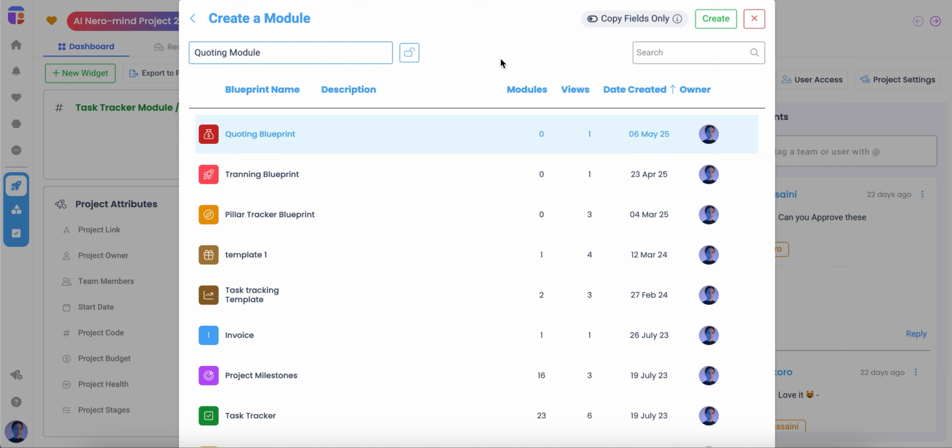Using blueprints is useful when managing multiple projects, as you can reuse the same structure and report in Atlas. Keep in mind that editing a module tied to a blueprint will affect all modules that use that blueprint. If you only want to copy the blueprint's fields, toggle Copy Fields Only to create a new module without changing the original blueprint.